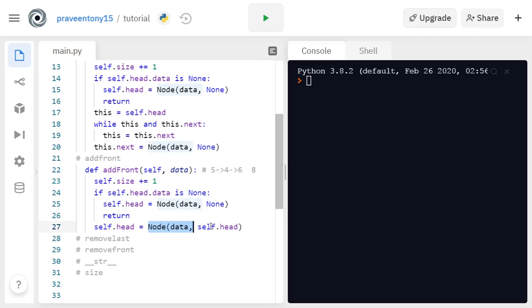So the new node is created. The new node with data 8, and the next pointer will be 5. So initially the 5 is the head, so the next pointer will be 5. So 8 dot next will be 5. So let me replace here. So 8 dot next will be 5, and 8, 5, 4, 6, and it's added, and the new head is 8. So self dot head equal to node of data comma self dot head.